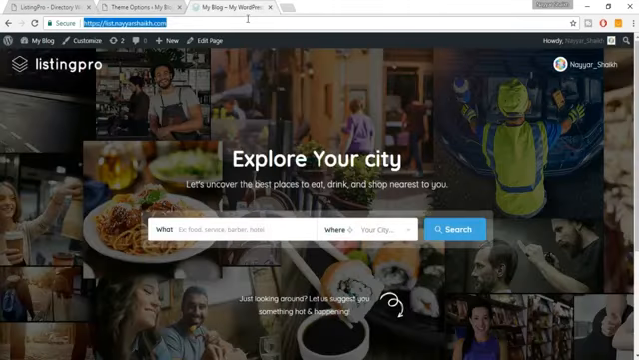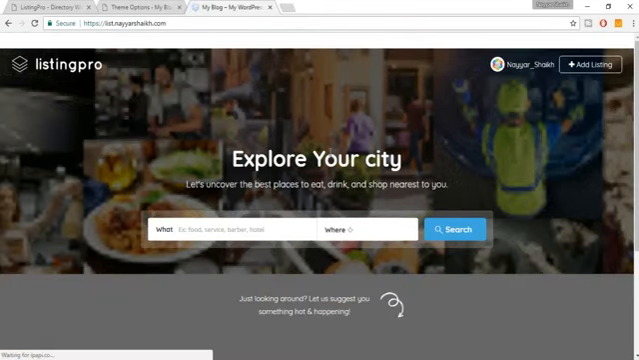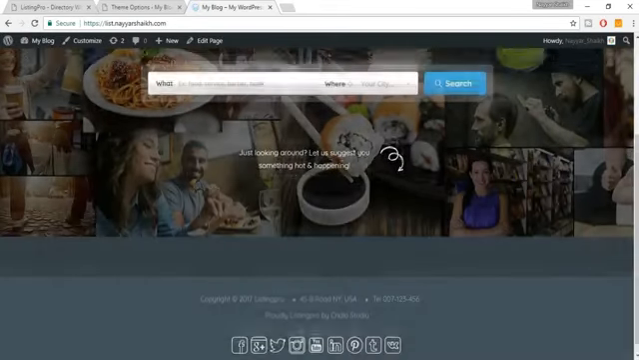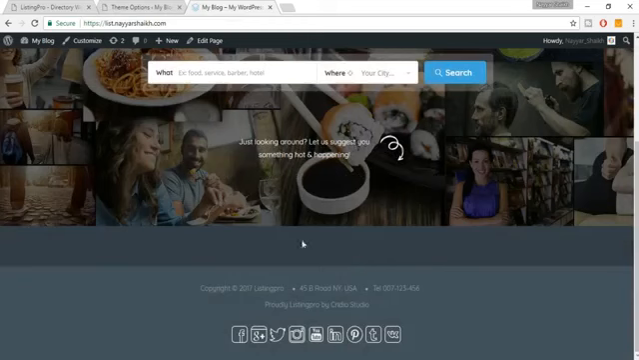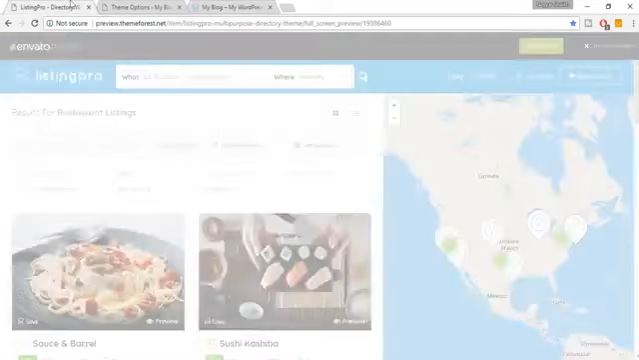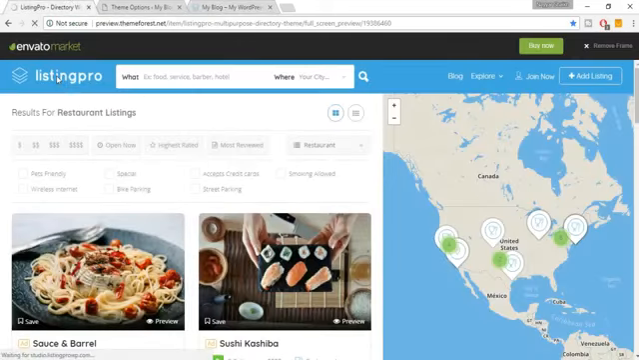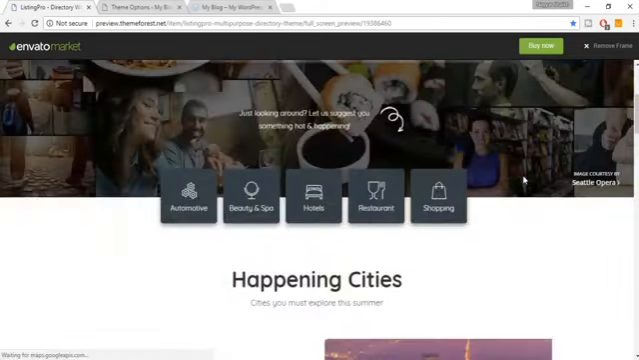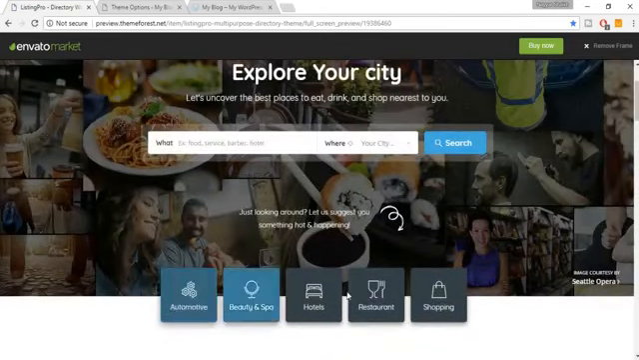Just click on refresh and see the changes. Nothing changes actually, and if you see, we don't have these category icons over here like we have in the demo website. Let me show you. For example, over here this is not there, so let's add that.